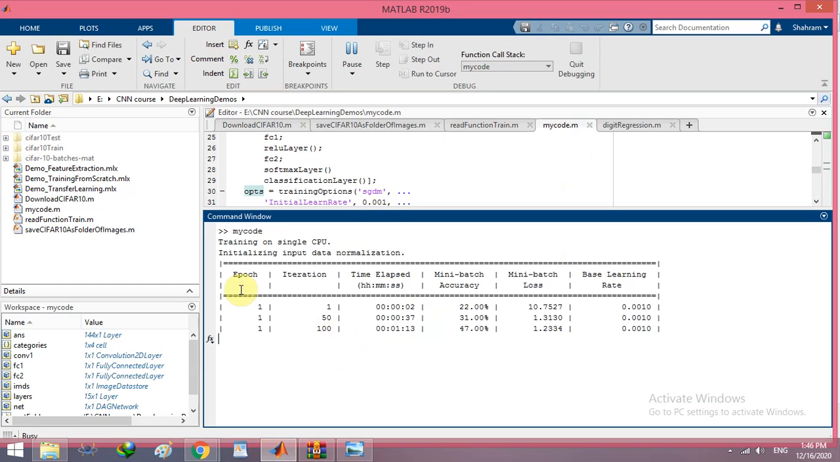So here we are in epoch 1, iteration 1, 50 and 100, and these are the accuracy till this point. As you can see, for now the learning rate is 0.001. After a while it will be dropped by 0.1 and the learning rate will be decreased.